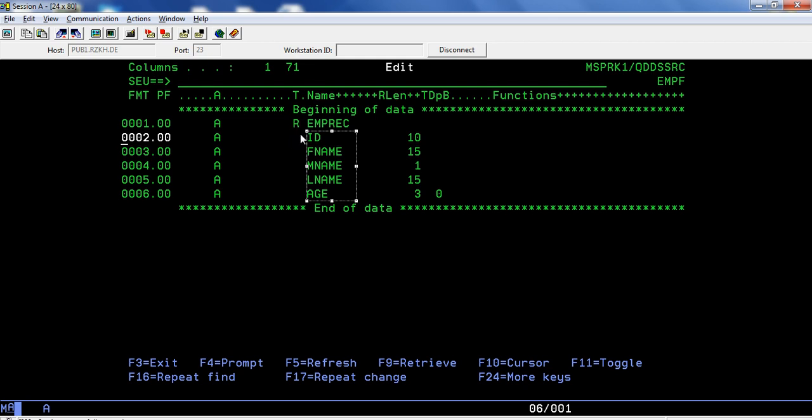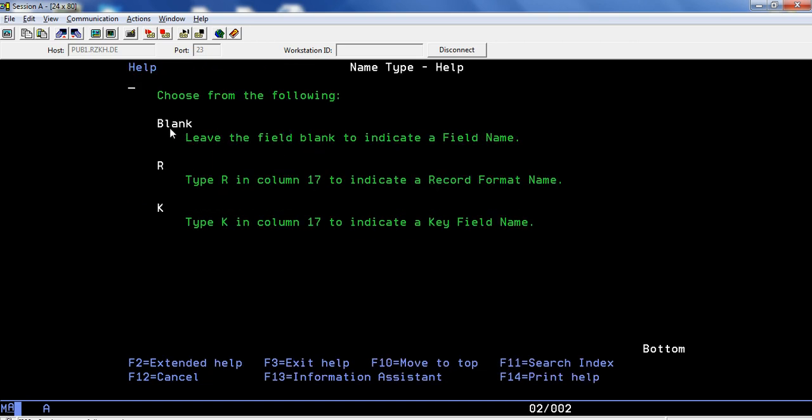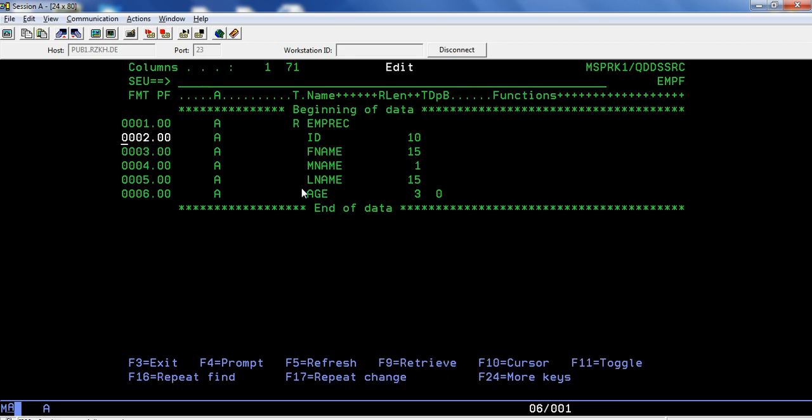If you see here in the support also: leave the field blank to indicate a field name, type R at column 17 to indicate record format name, type K in column 17 to indicate key field. If I am going to create a key in this one, I have to write a key field here. I can create a key in a physical file also, and in a logical file also.